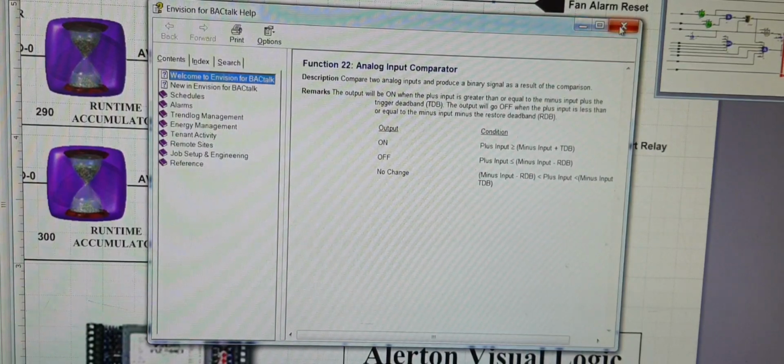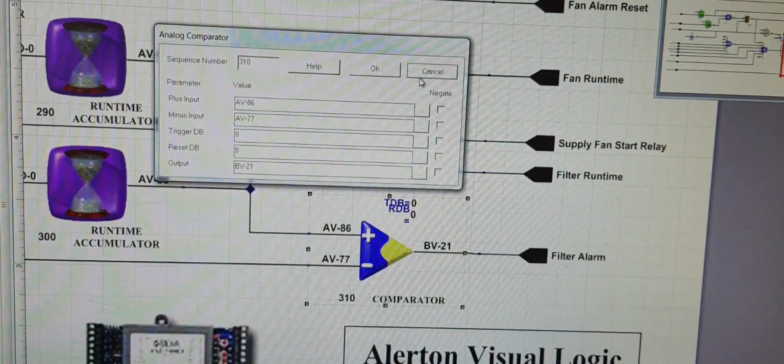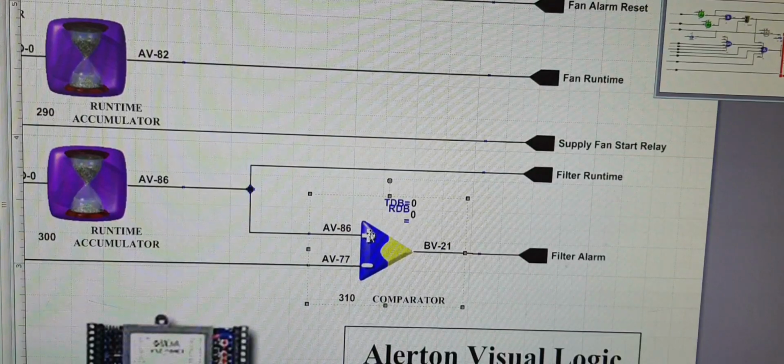So what it means is, if you have a 3000 hours set point, and if it runs more than 3000 hours, if it's 3001, 3002, or equal, then it will generate a filter alarm. Once you reset it and this goes to 0, then the BV21 turns off.